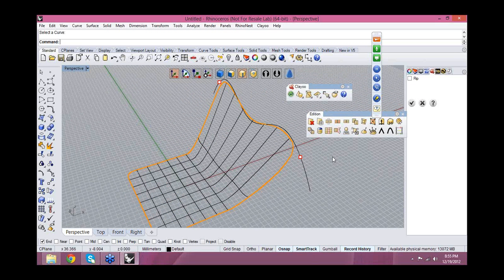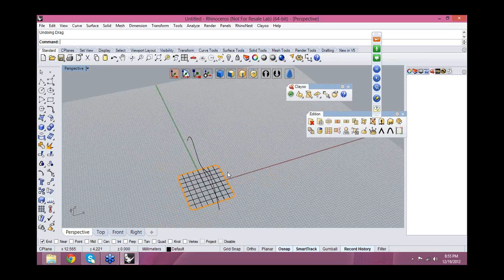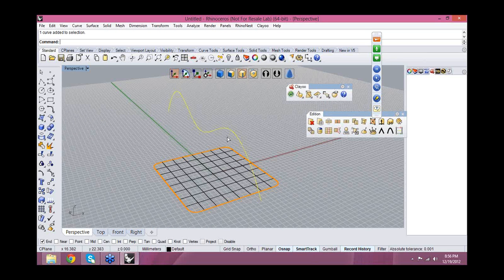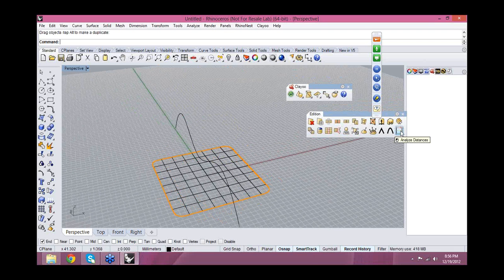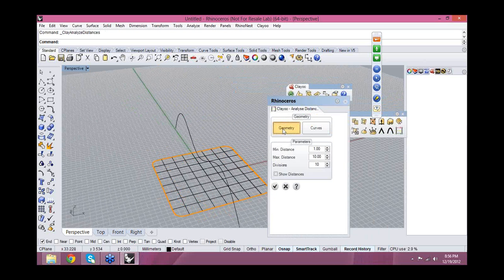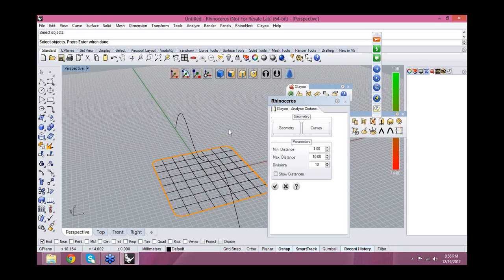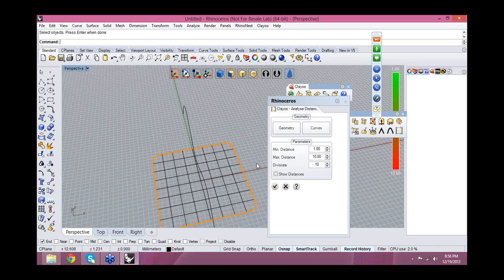Another solution is, let me undo, and we have this curve, and we want to analyze what is the distance that we have to this curve. Here we have a tool. The idea is we select, for example, these geometry objects, let me select these objects, and we select this curve.